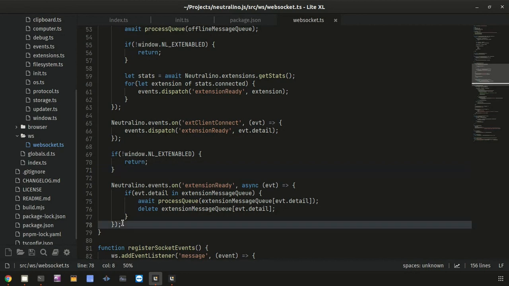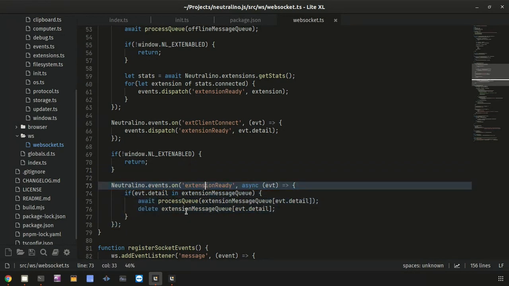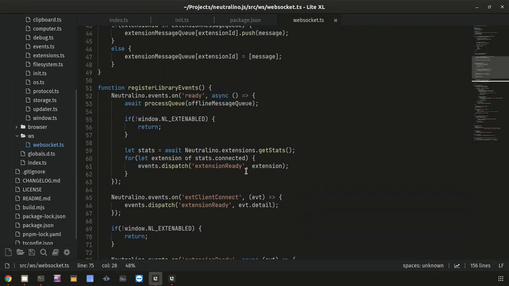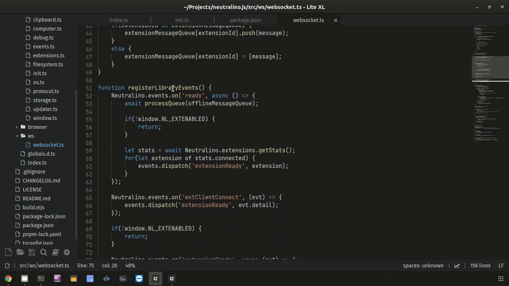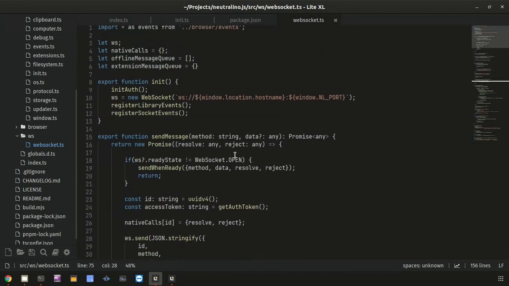So this code section is responsible for that. If the extension is loaded, then we have some messages related to that specific extension saved in the offline queue. Then we are going to process those messages using this process queue function, right? So that's about the register library events function. It is basically going to set up some library events and actions. Then we can check the other function.